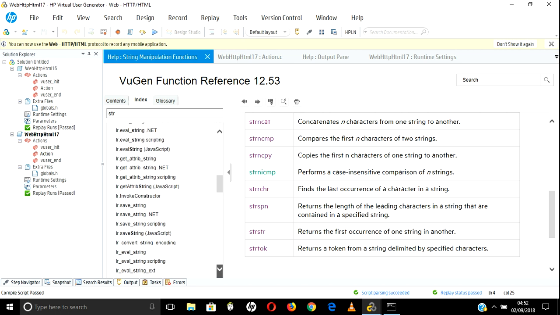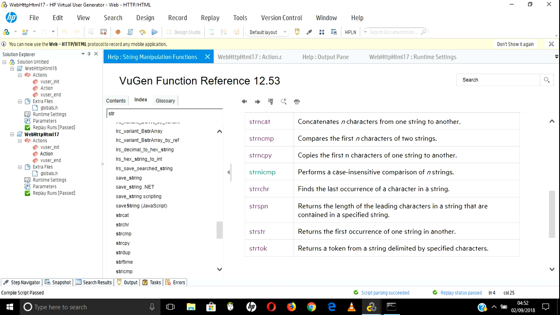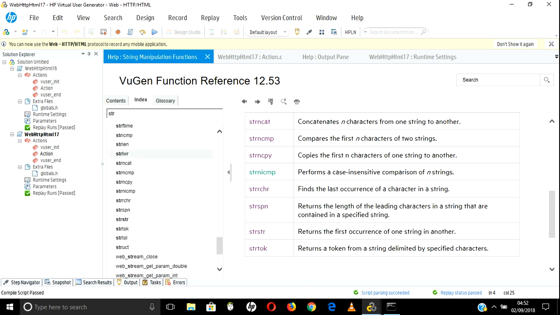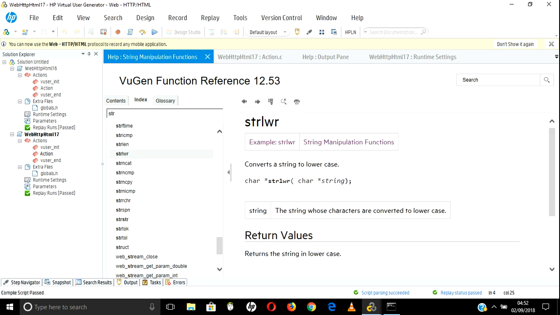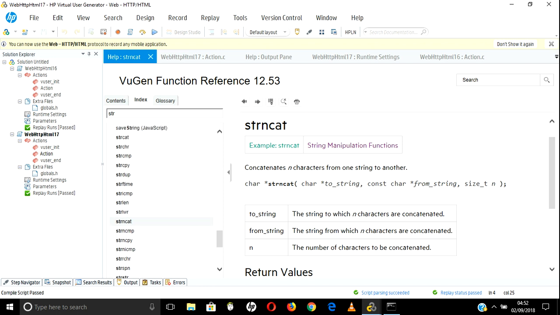LR string, all functions. Where is str? Yeah, string cat, string duplicate, string time, string lowercase. Okay, string character. Okay, there is no uppercase, only lowercase we have. String lowercase converts the string to lowercase. String concatenation, string comparison. So I think there is no uppercase, we have only lowercase. So sorry, that is my bad. I thought there was a function for uppercase.